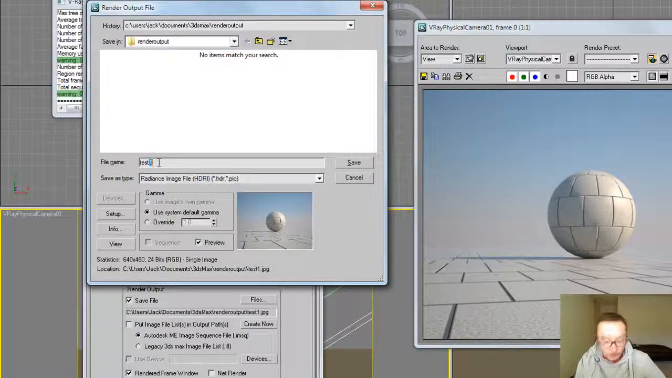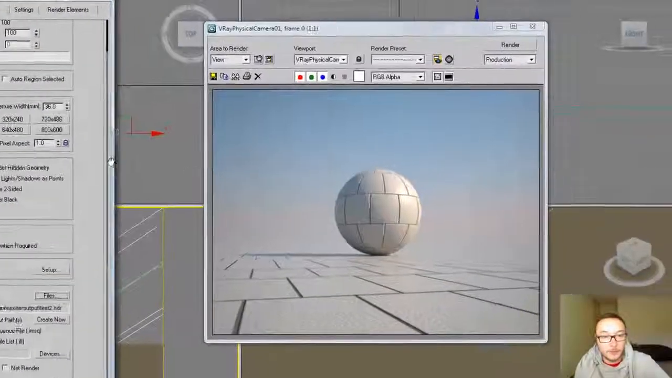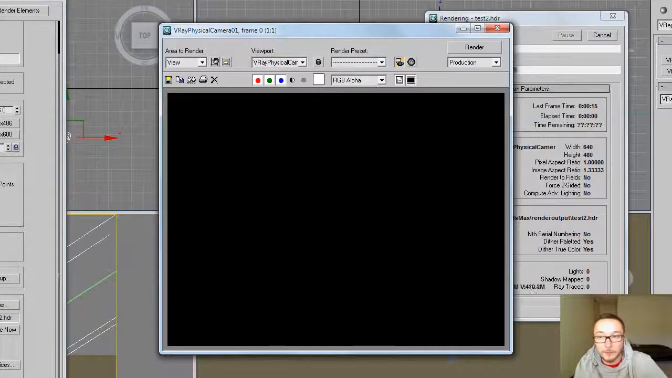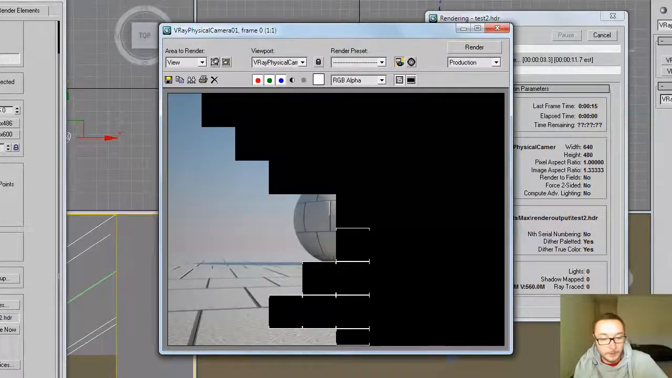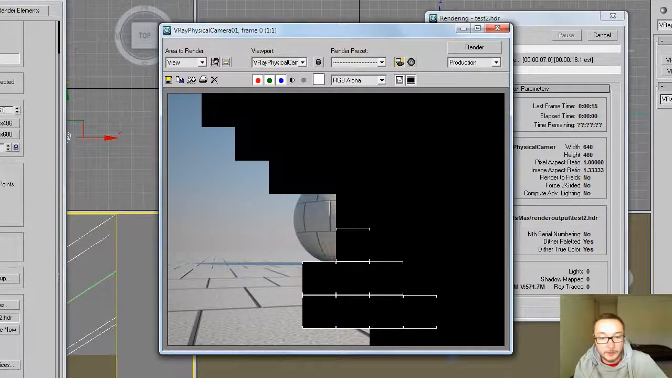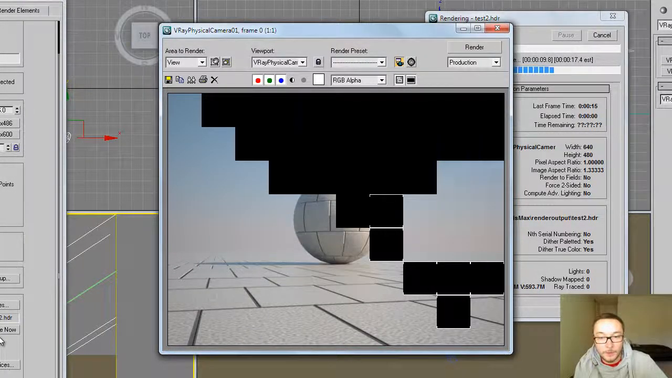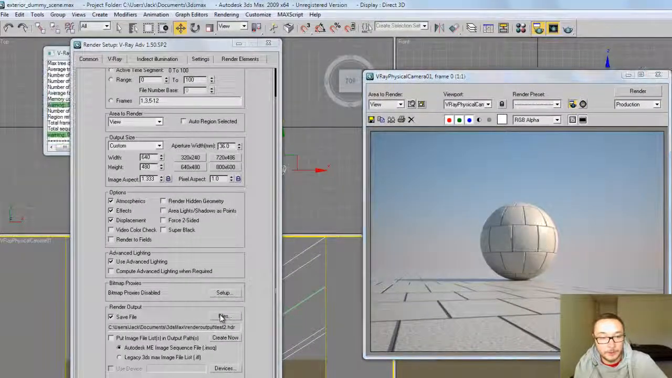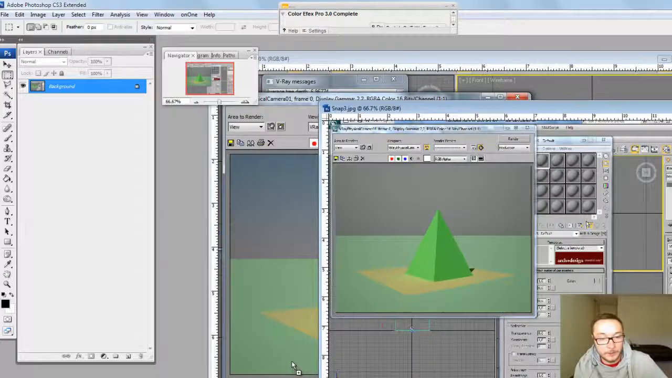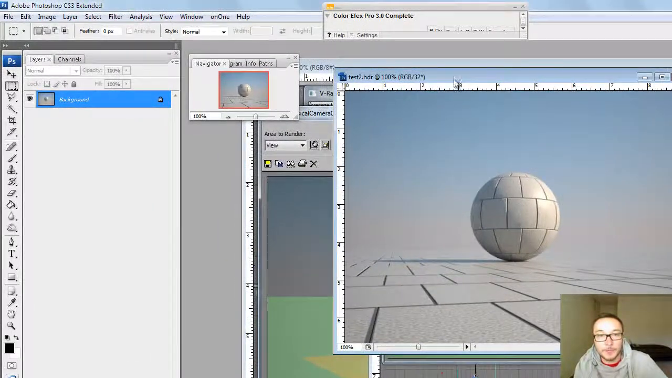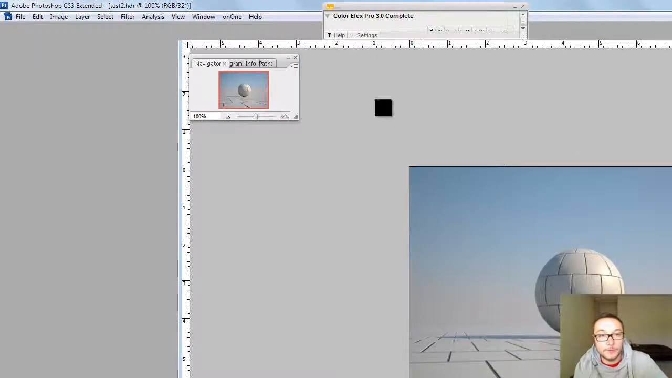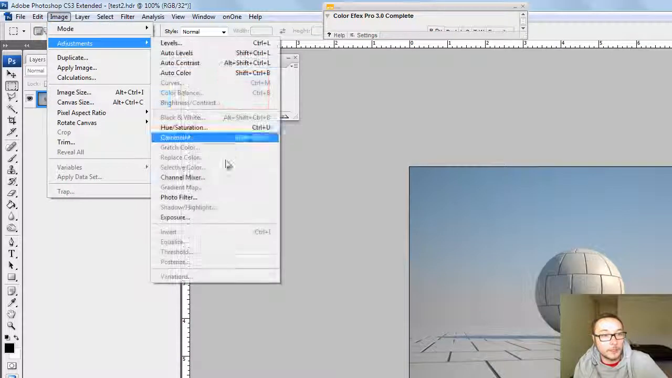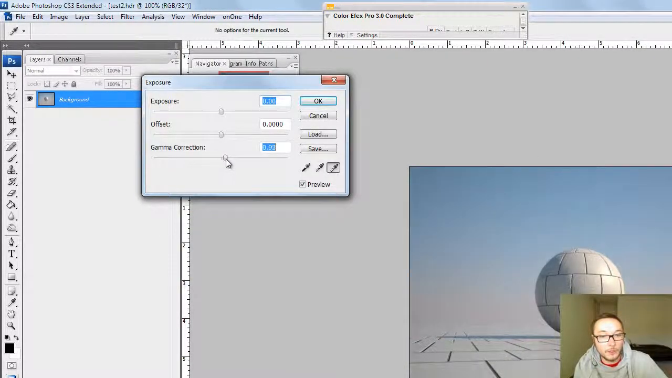So let's just call it test2, save it, and we can re-render it because the render goes really fast, in 15 seconds. And open this with Photoshop and see what the result is. Okay, here we are. Now we can drag it into Photoshop, and voila, we got a 32-bit channel. You can see here it says 32-bit channel. It's fully controllable. You can change the gamma, you can change the exposure.